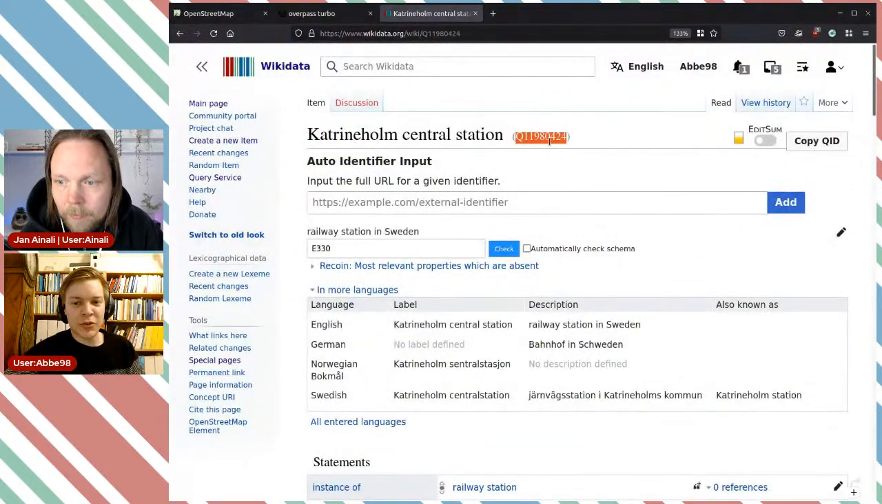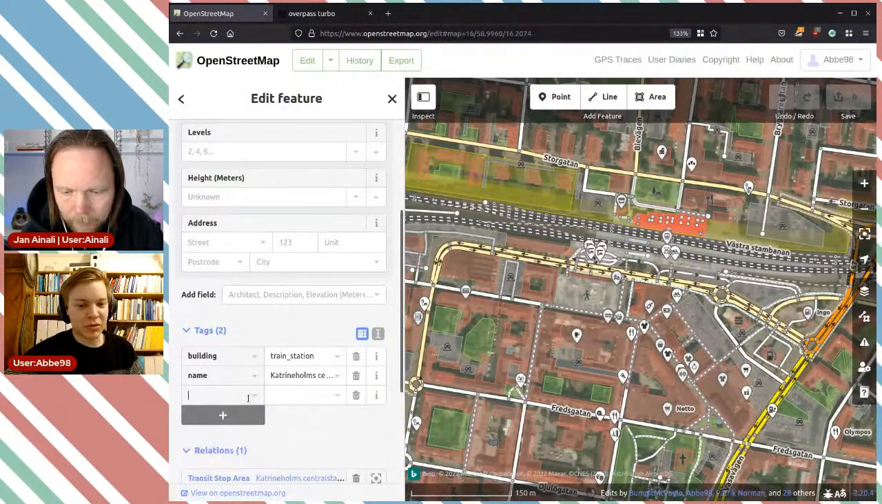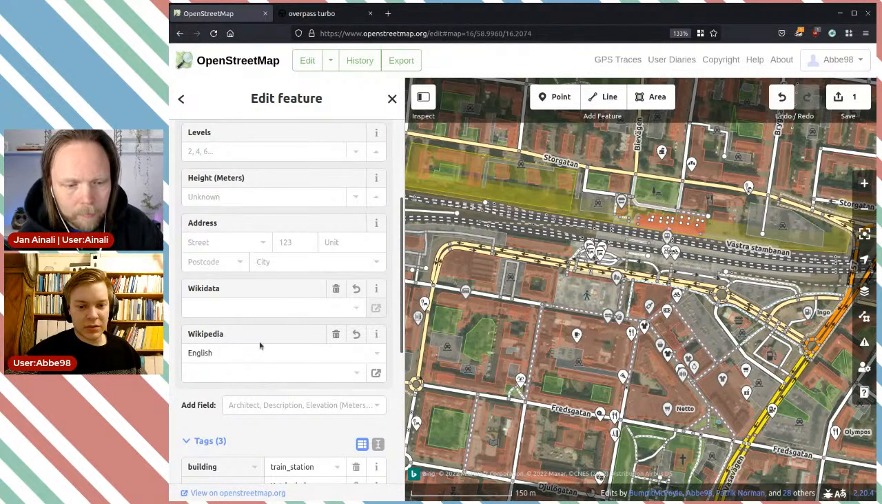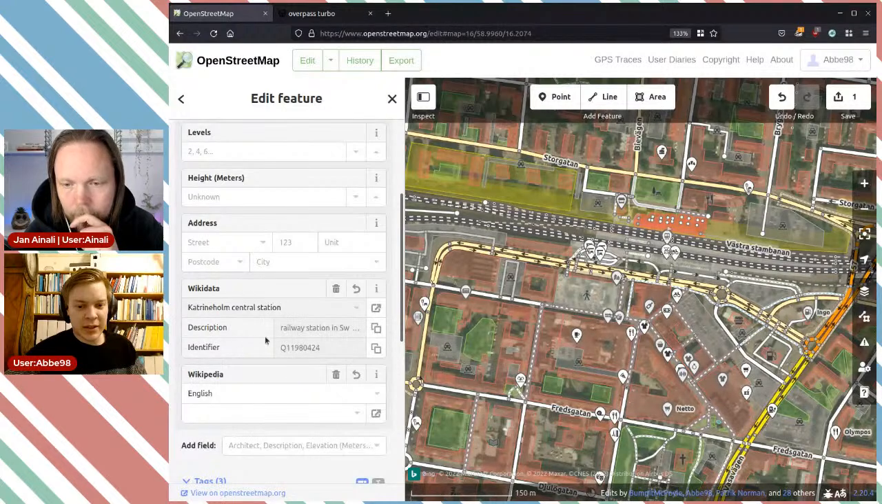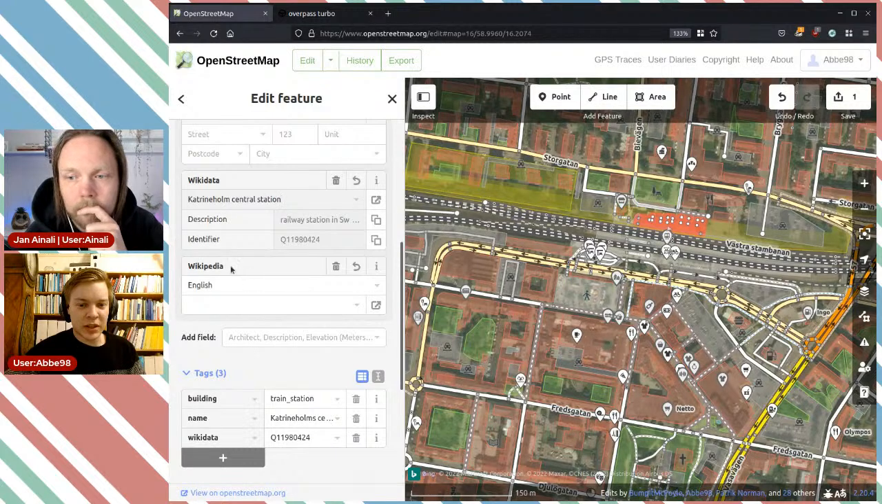And OpenStreetMap, for example, uses it for labels sometimes, to have multilingual labels. So this is something that benefits both projects a lot. So I'm gonna say Wikidata, and I think as well, if I do select it like this, it automatically pulls in the description, and I think it usually pulls in Wikipedia as well.